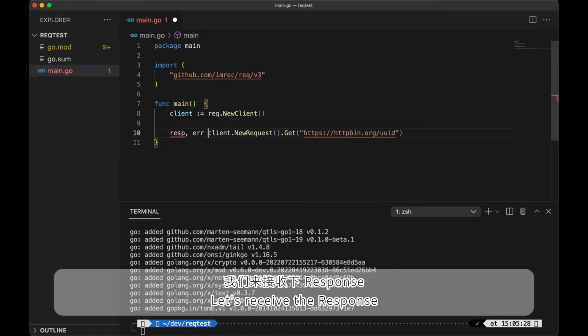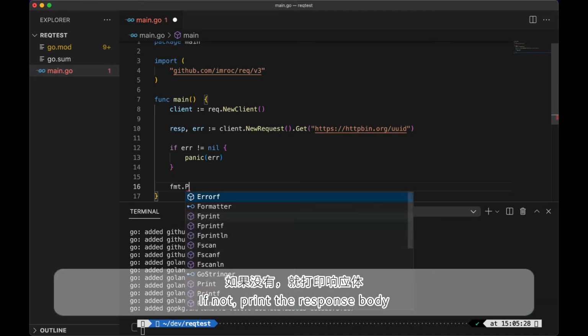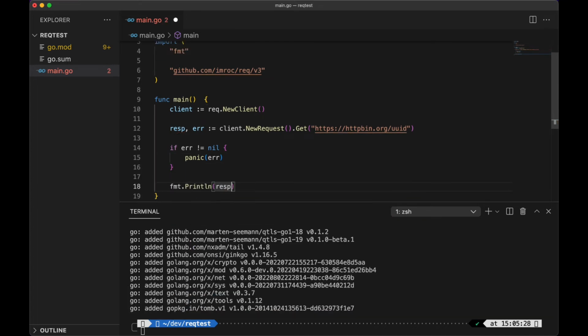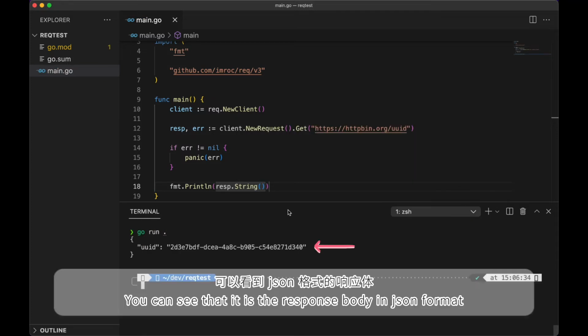Let's receive the response. If an error occurs, we simply panic. If not, print the response body. Run our program. You can see that this is the response body in JSON format.